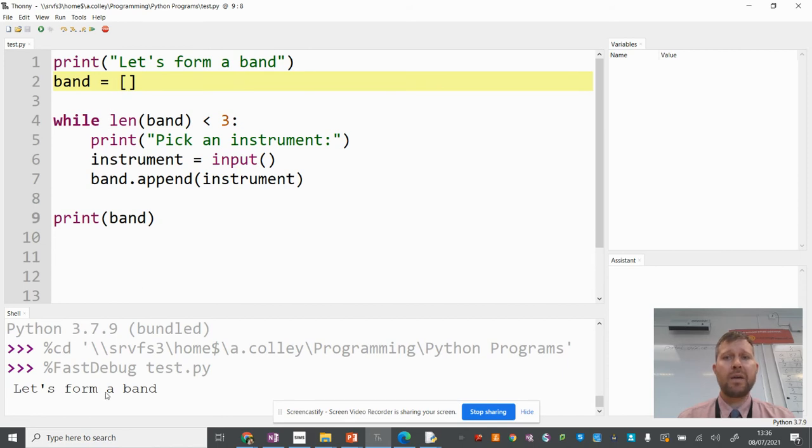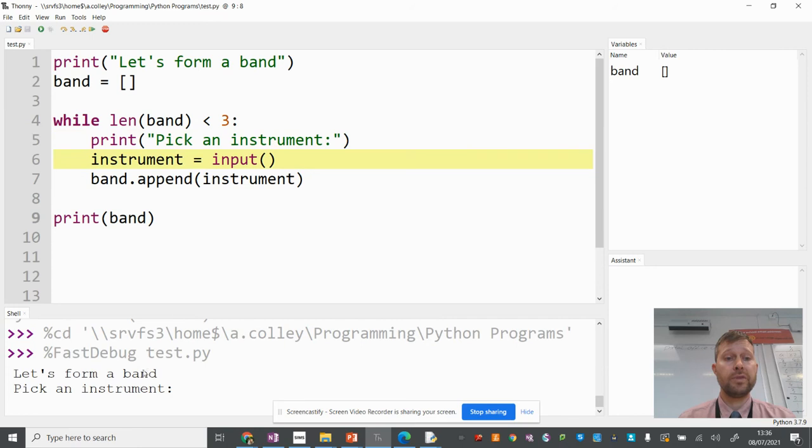It sets up a blank list. You can see it's done it over here in my variables menu, because lists are a form of data structure, which means they store data just like variables do. And it's got nothing in it. Whilst the length of the band is less than 3. The length of the band is less than 3. You can see it's got nothing in it at the moment. Print, pick an instrument. It's done that.